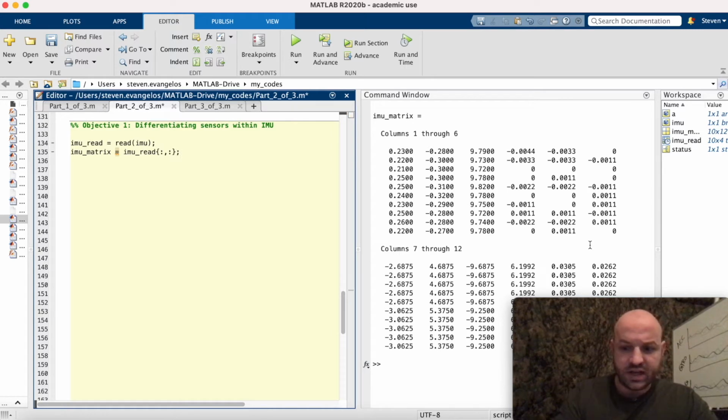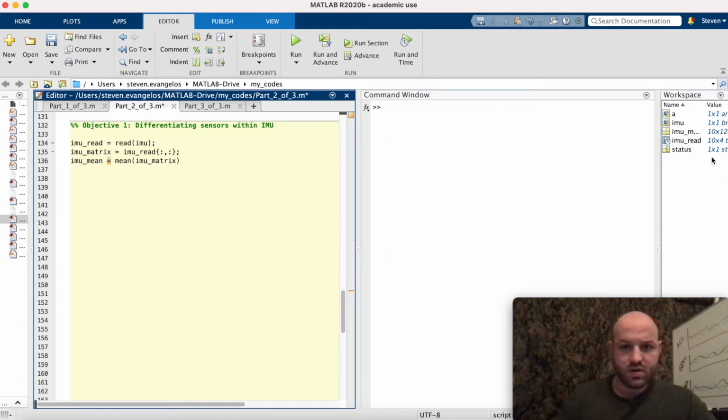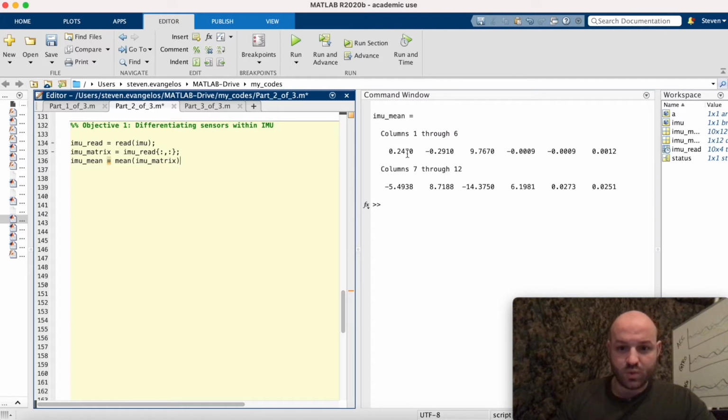So let's clear that. Now I have this matrix of the 10 samples. That's wonderful, but I really am only interested in one of them. So I'm going to say that the IMU mean is equal to the mean of my IMU matrix. This command is going to produce those 10 timestamps averaged into one: XYZ acceleration, XYZ gyroscope, XYZ magnetometer, and ZYX orientation.